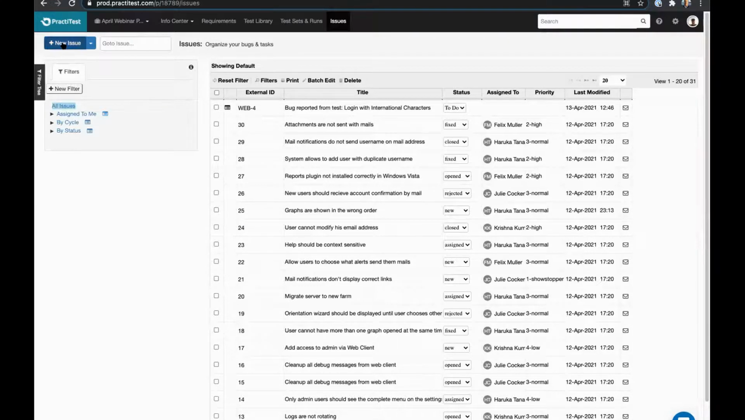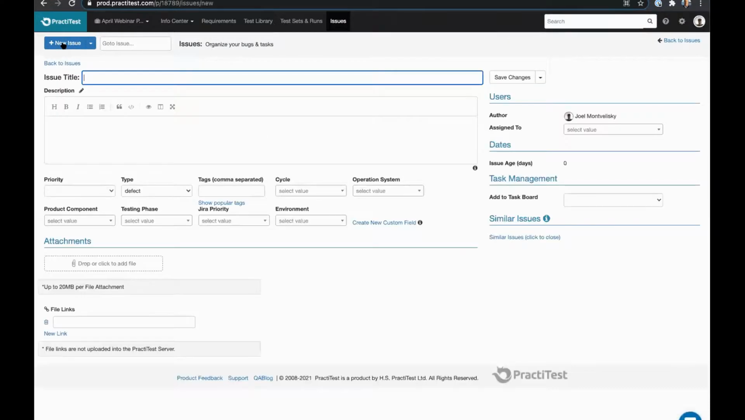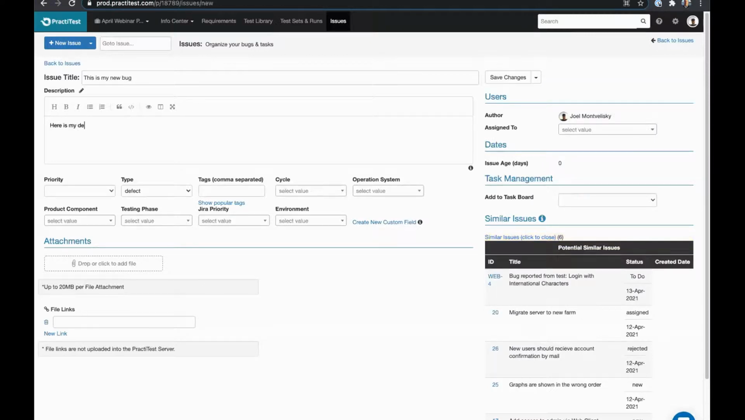Now the new issue is enabled. And I can just report a bug as I would do to any bug in PractiTest, as I would do with a non-integrated project. For example, this is my new bug. And here is my description. And again, I can add here information that I want in here, anything that I want to do here.